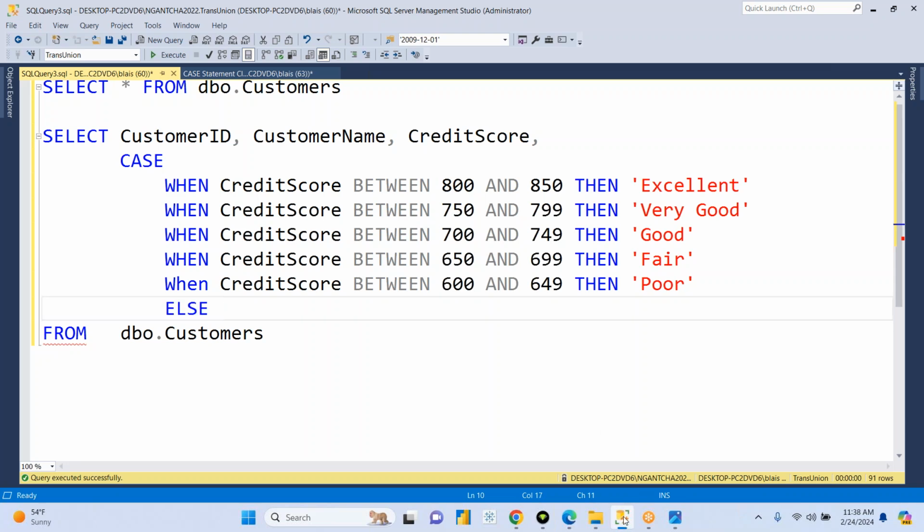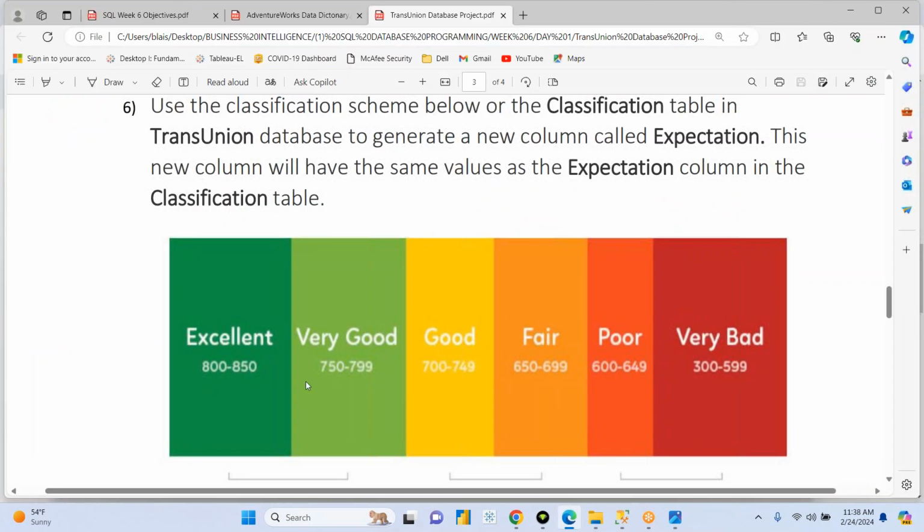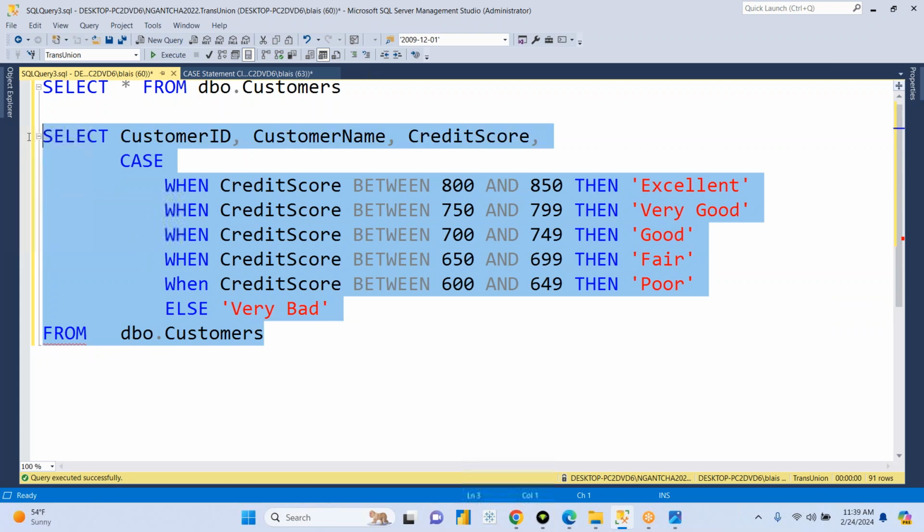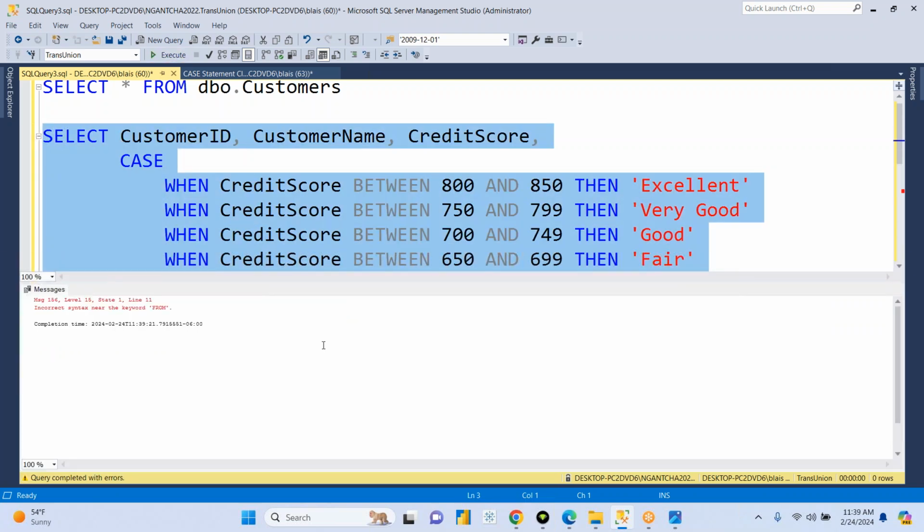So else, what do we get? If you're not in this, not in this, not in this, not in this, not in this, then you're in this. Very bad. We don't need to state the condition, it's obvious. So very bad comes in right there. We just skip the condition and just state the outcome. This is very bad. There's nothing to debate about that. You see, I have an error right here. Error indicator. If I execute this, I get an error. Can somebody explain why I get this error?